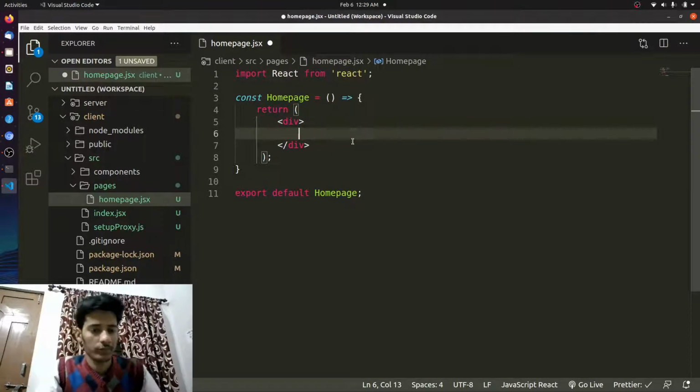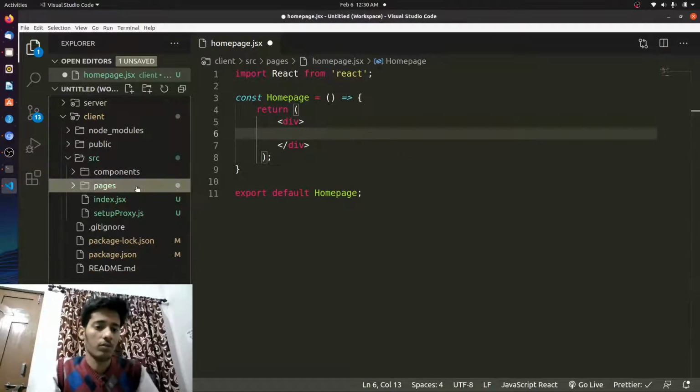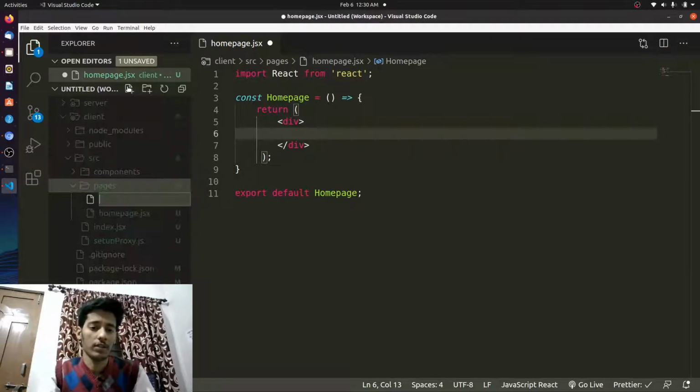Covering all these topics in one video is also a very large thing, so adding Tailwind CSS would increase it even more. So that's okay for right now. So that's the home page, and let's specify the styling for the home page over here.